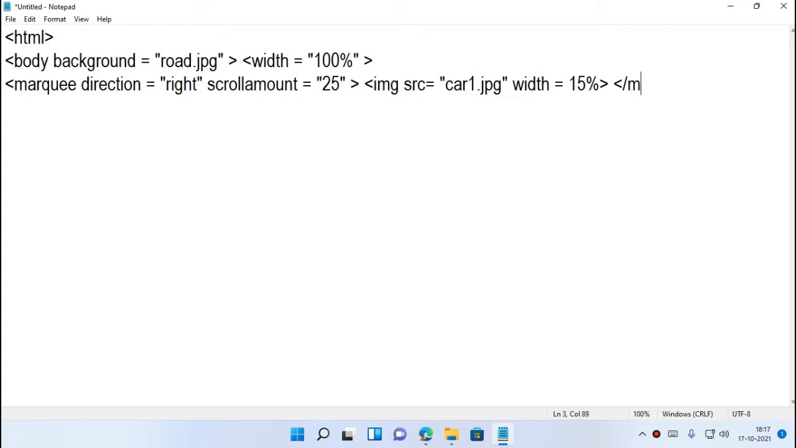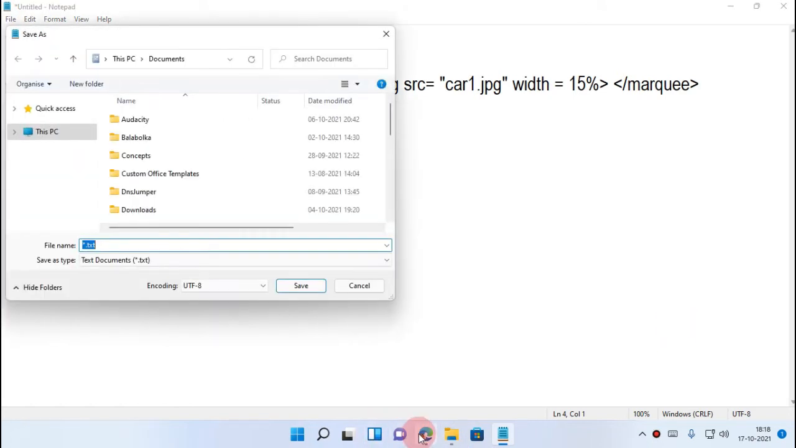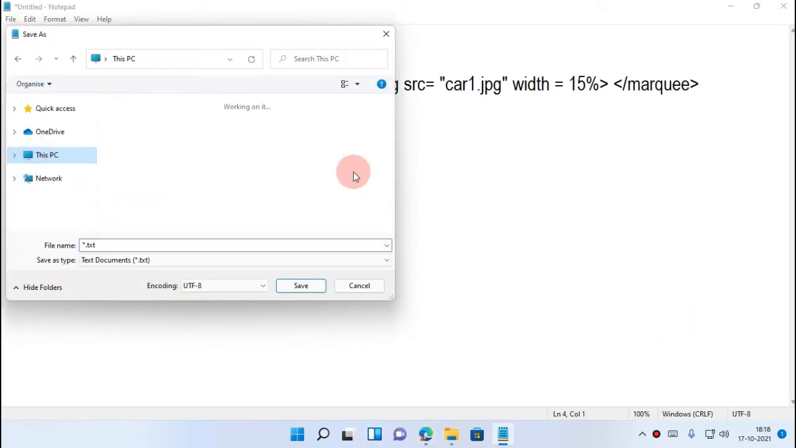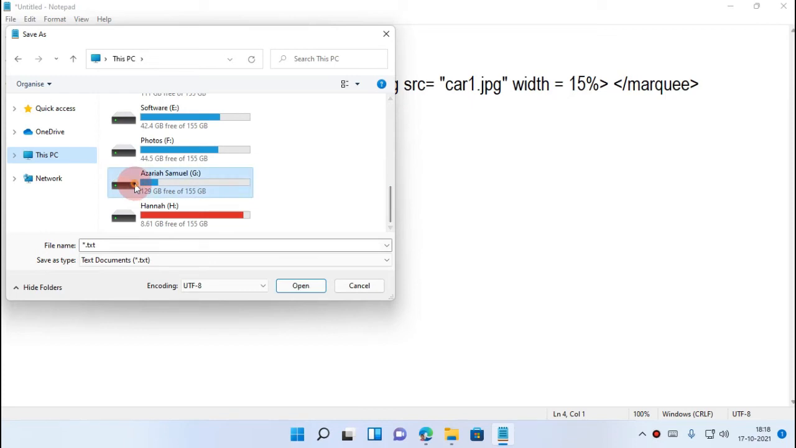Let's finish that by writing /marquee. Always in the end tag, you should apply this slash. If you didn't apply this slash, it won't work. Now let's see how it works. Let's save it.